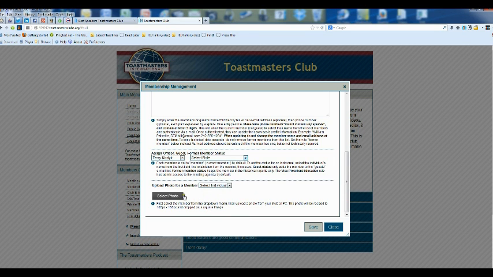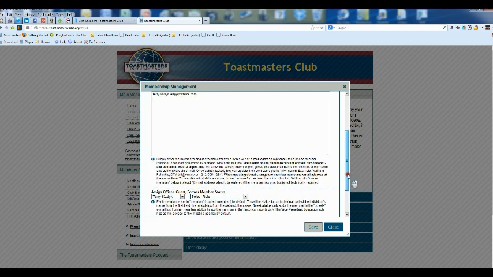Also, you have the option of uploading photos for your specific members. Again, not necessary, but it's a nice option for those who want their picture seen in the club roster.